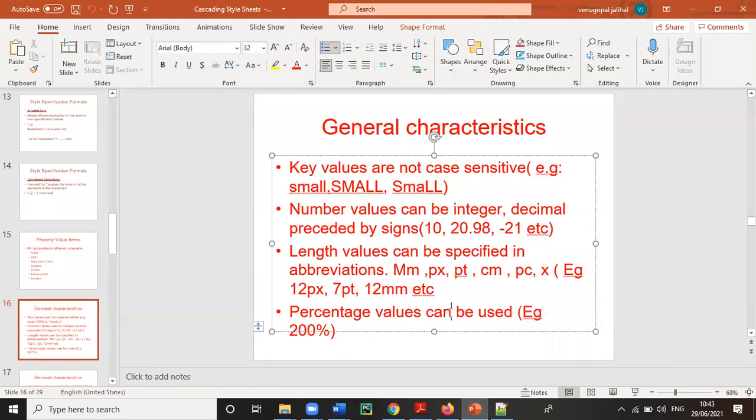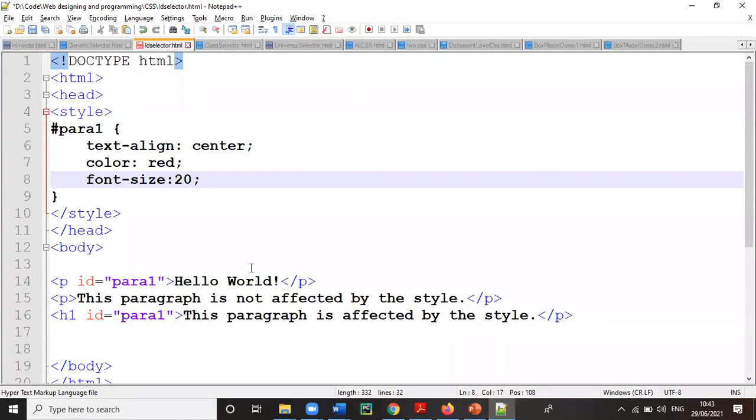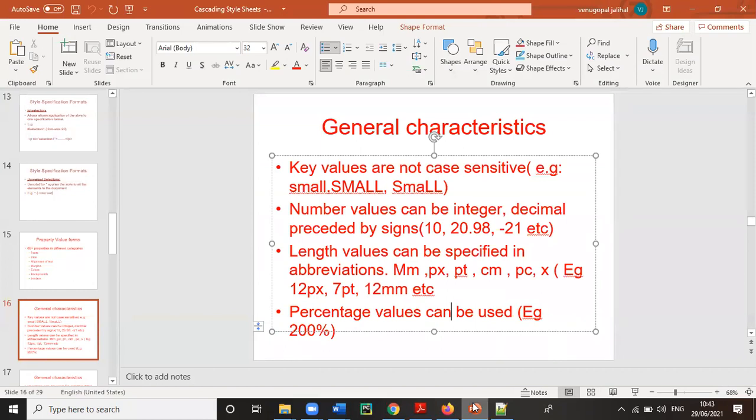And also percentages can be used, say 20%. I think in frames we have used this: screen size, 20% of the screen size. That also you can use. That one you can specify.